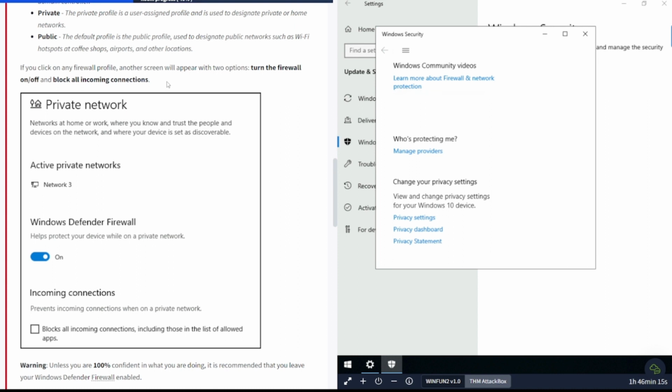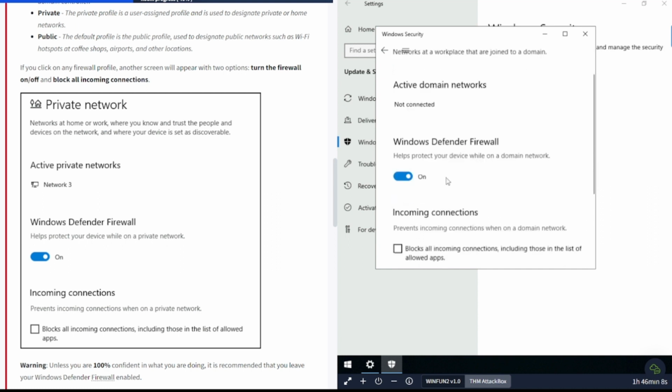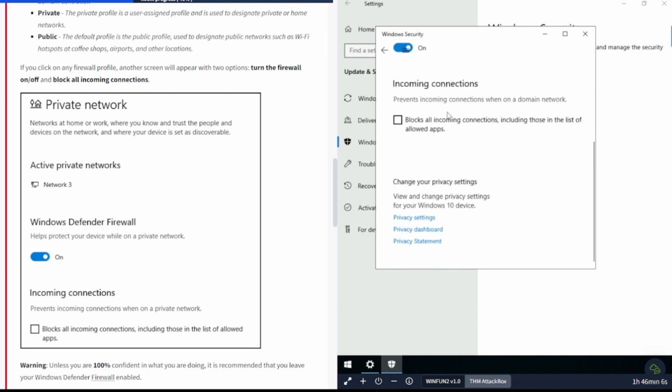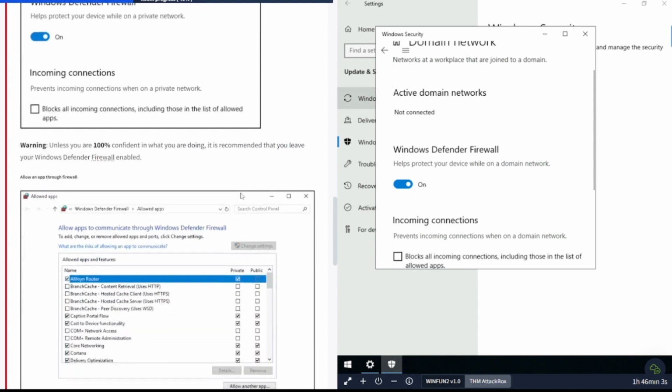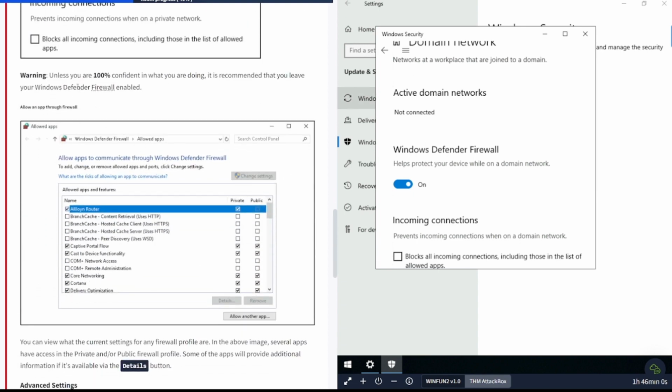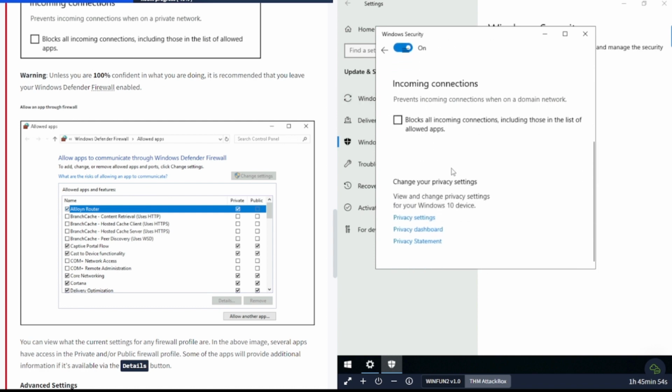Turn the firewall on and off, block incoming connections, etc. So go ahead and play around with it. Click in one of them, and it's asking you to turn on, turn off stuff here. All right, it says don't go in here and mess around with stuff if you don't know what you're doing. Like I said, there's more settings in here you can play around with.